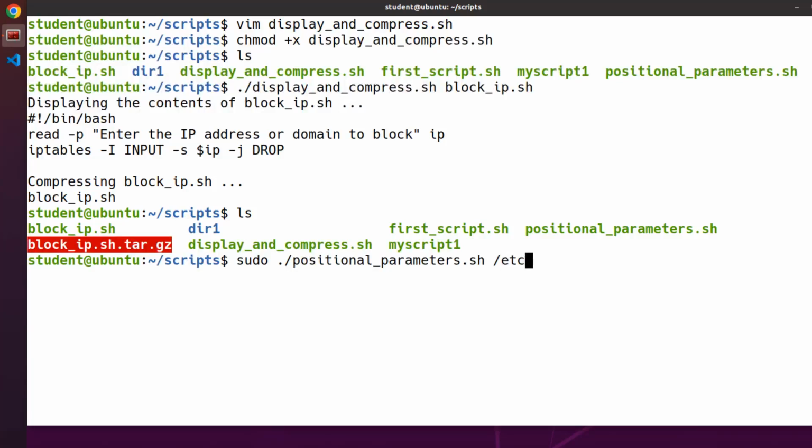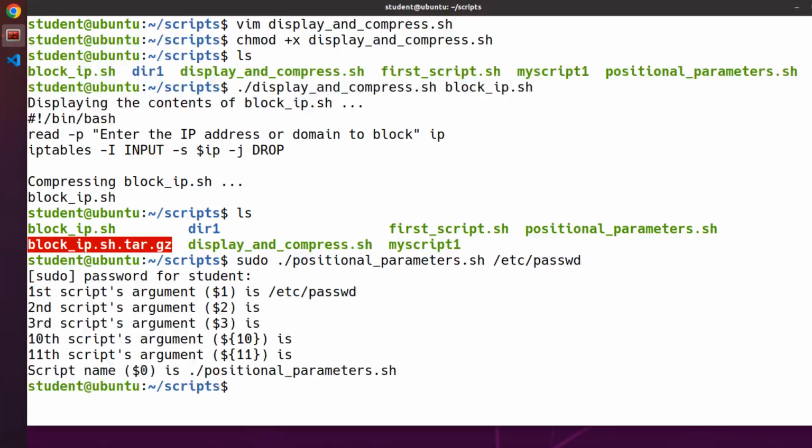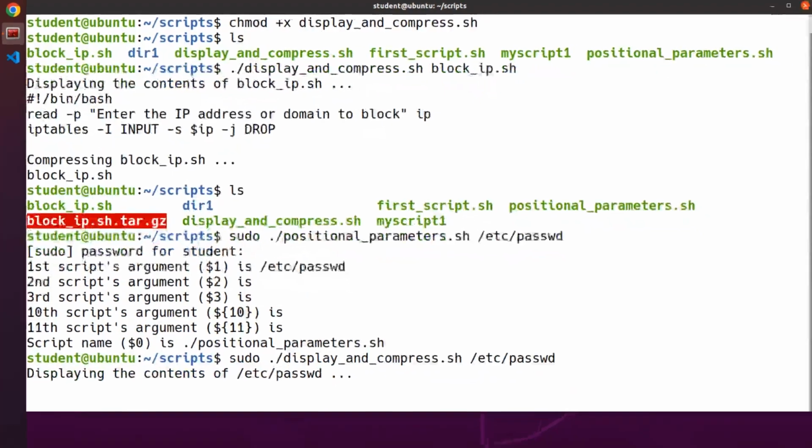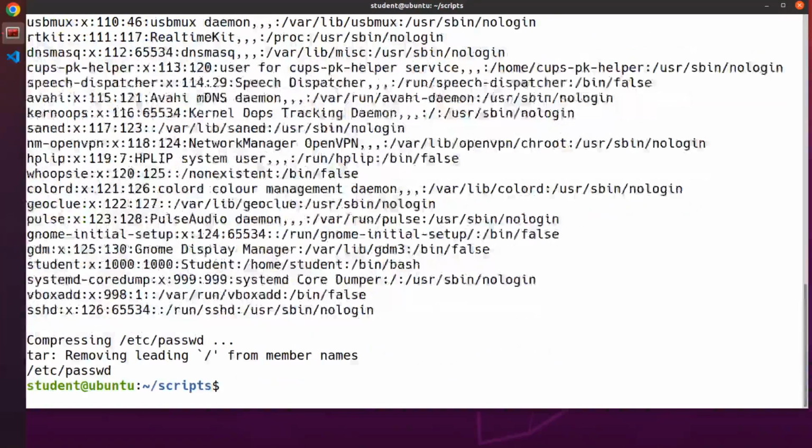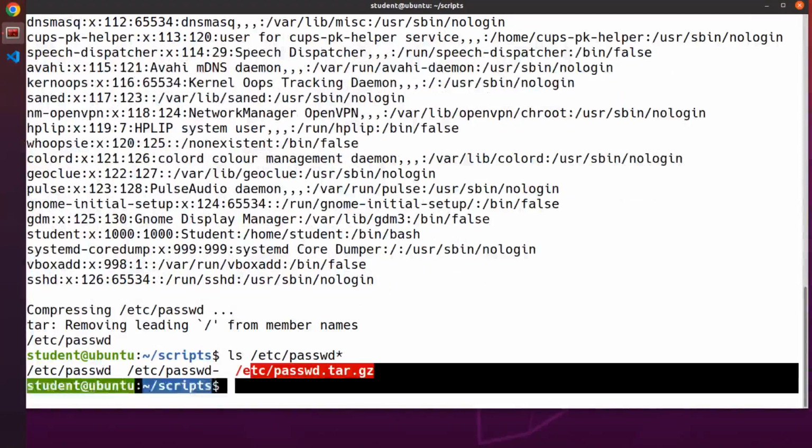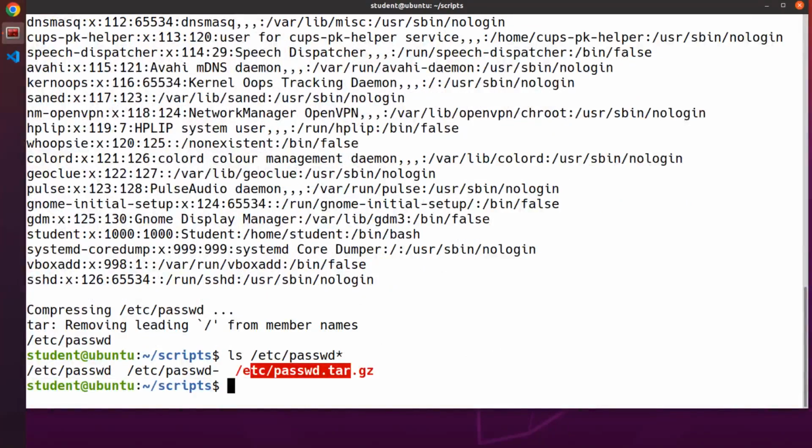For example, /etc/password. I'm sorry, the name of the script is display and compress. This is the archive. Okay, for the moment, we are done with positional parameters.